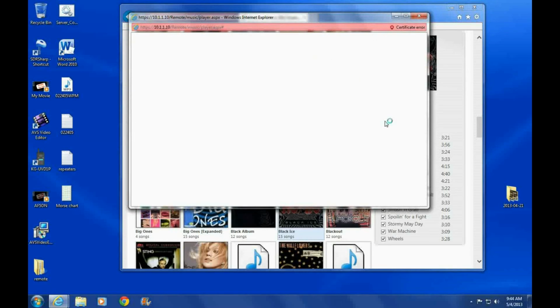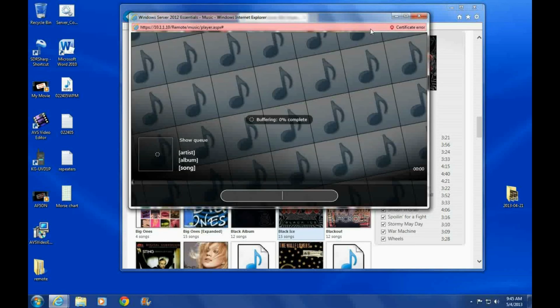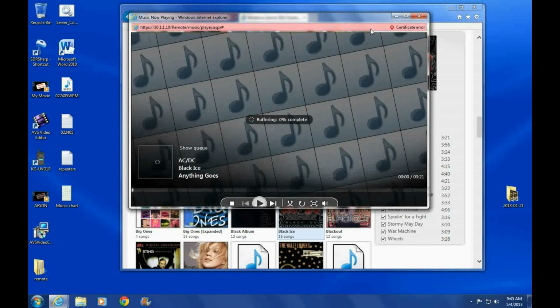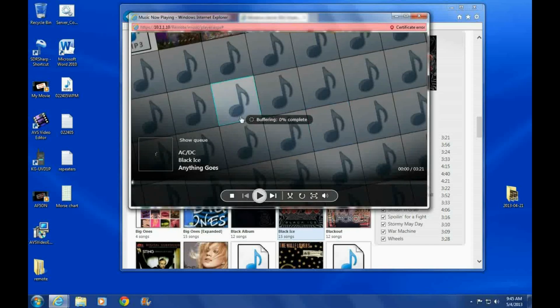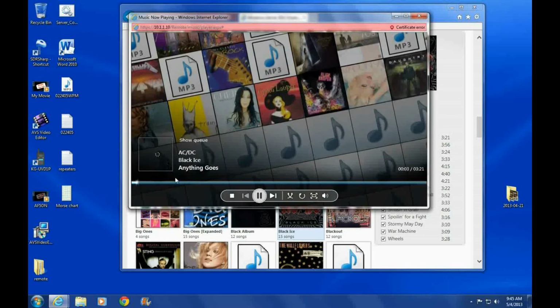Now, in the previous versions of Windows Home Server, it would typically download the music to whatever computer you're on, and then you could play it from there. It talks about your certificate errors there, but we don't care about that. All right, so here it's loading up our song. Starts playing.